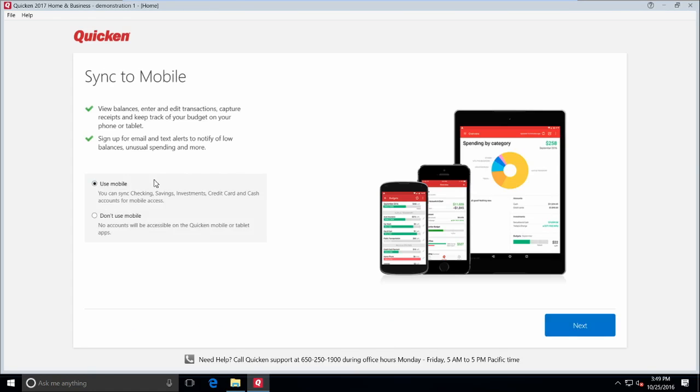Now this is where you can choose if you want to use the mobile application or not. The mobile app is for anyone who has an iPhone or Android device. You can install the Quicken app on that device, and your desktop version will sync with that device so that you can check your balances, you can enter transactions, and you can take pictures of receipts when you're on the go, and it will all synchronize with your desktop version. So I'm going to say no, don't use mobile right now. I don't want to use that, but most people will want to use that. So if you do want to use the mobile app, go ahead and leave that checked on use mobile.